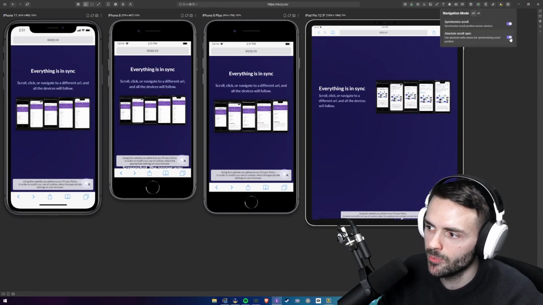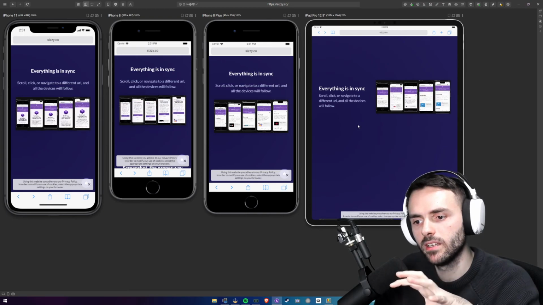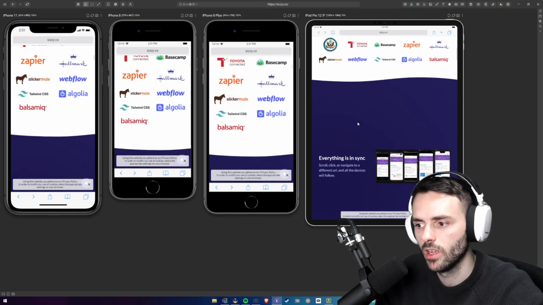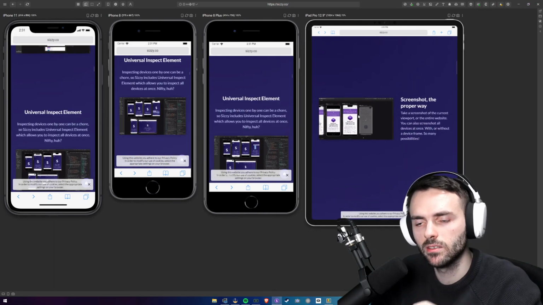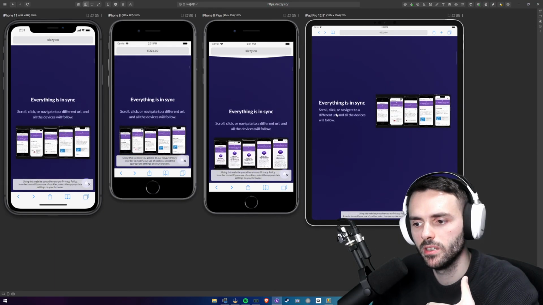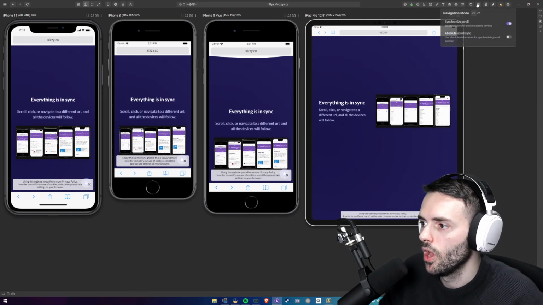If I don't have absolute scroll sync, the scroll is synced basically dependent on the height of the devices. So I can scroll, but they're not going to be equal. It's not going to be the equal amount of scroll. It's going to depend on the device height and other factors.